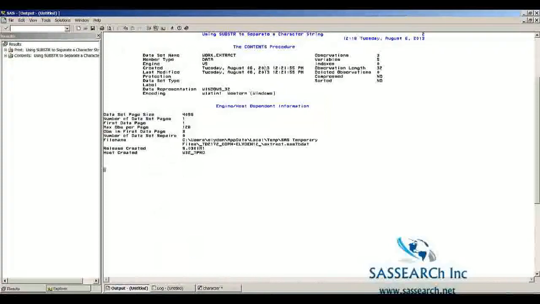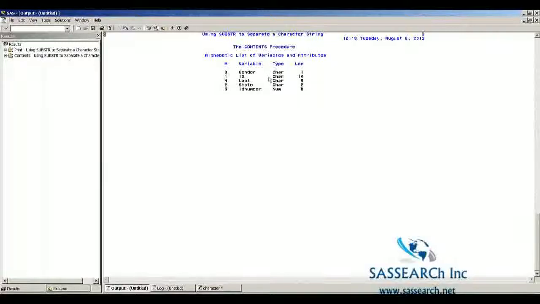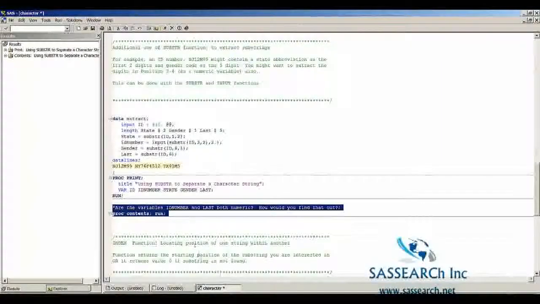Here is the output from the contents procedure, and we see that gender is a character, 1 digit. ID, which was the original variable we read in, was a character string. Last, which was the numbers taken off at the end of the string, is a character. State is a character, and ID number is a number. The reason again that ID number is a number is because we use the input function, ID number equals input, and then we took the substring of that original variable ID.